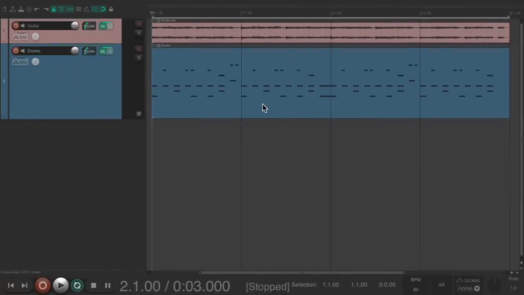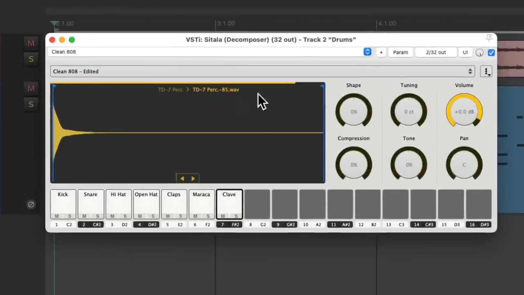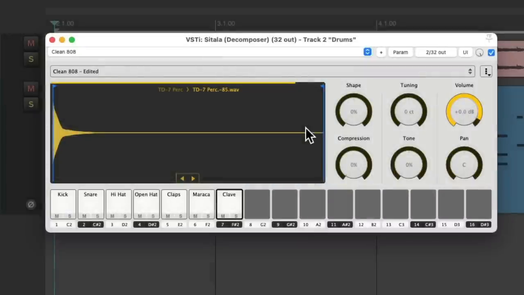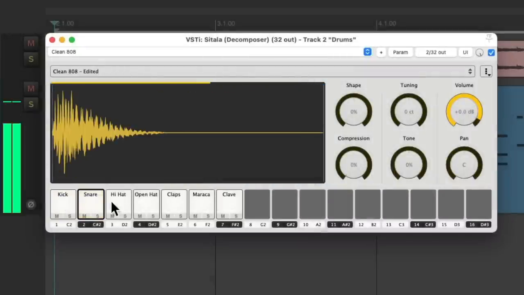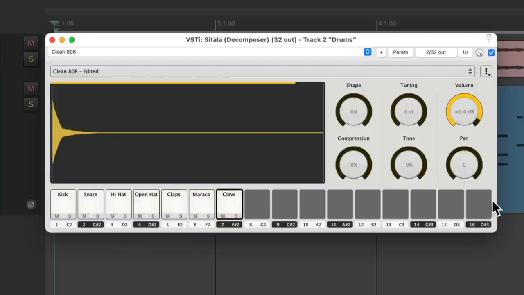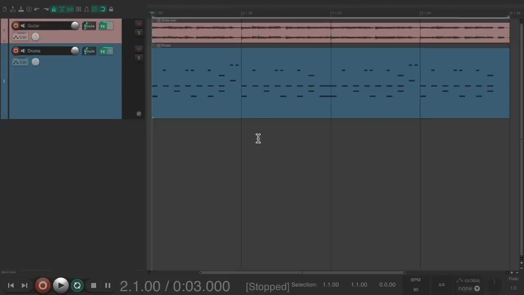So I have a project in front of me here with a guitar loop and some drums I programmed. And I programmed them to trigger the VST instrument Sitala, which we went through in a previous video. It's a free drum machine plugin that works really well with Reaper. And I've added some custom drum sounds for this drum kit. And I've left these pads blank because I don't need this many drum sounds, although we could use up to 16 with this method. Let's close this and let's hear what we have.